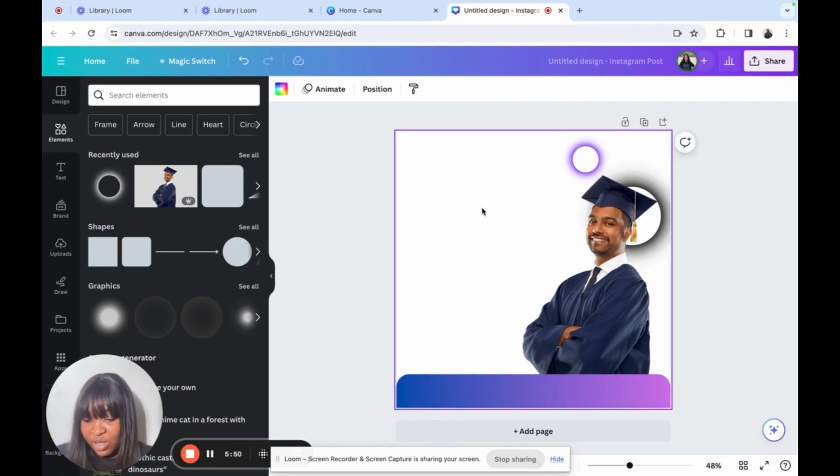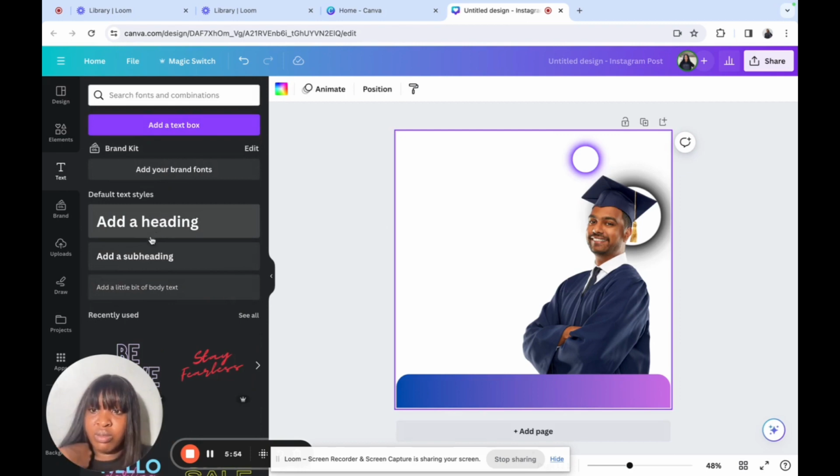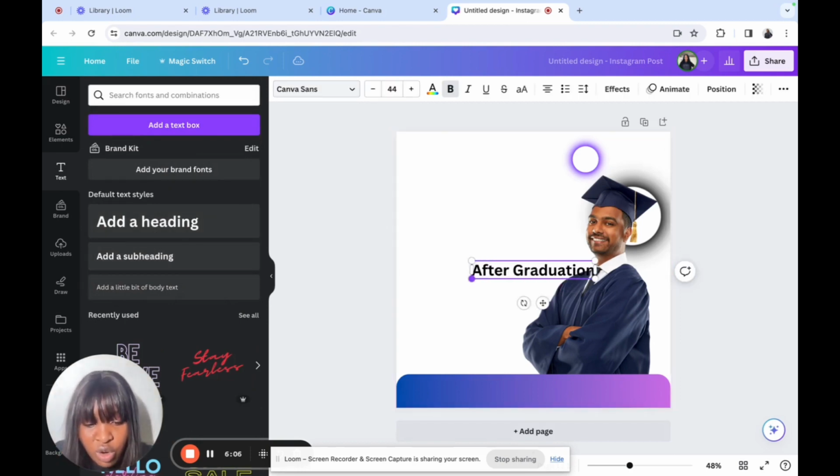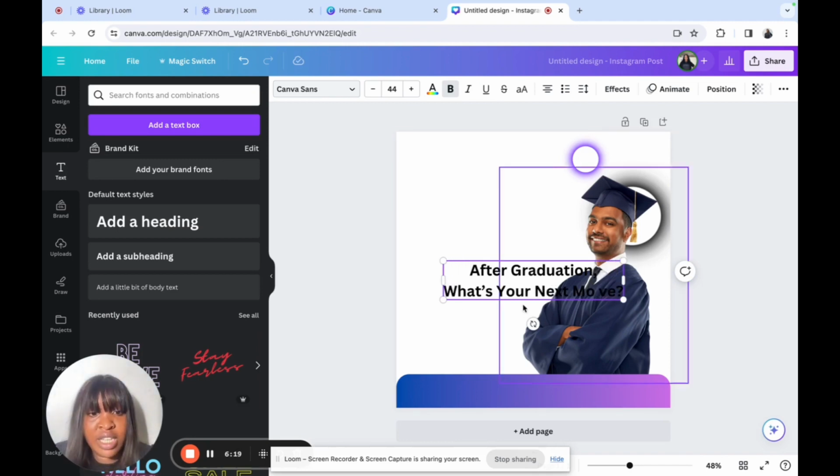And then yeah, so we're going to add our text. So here you can add your text. So I'm just going to click on my text. After graduation, comma, what's your next move? Pretty important question. What's your next move? Everyone always has to ask themselves this question after graduation. So it's an important question to ask. I'll add it here.